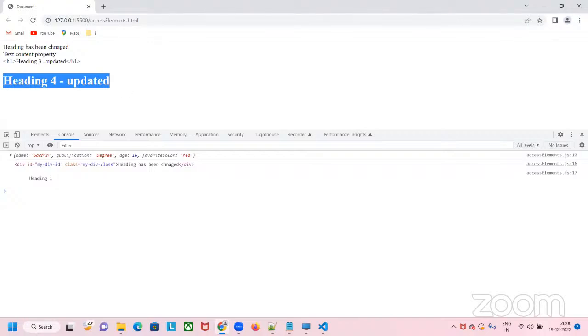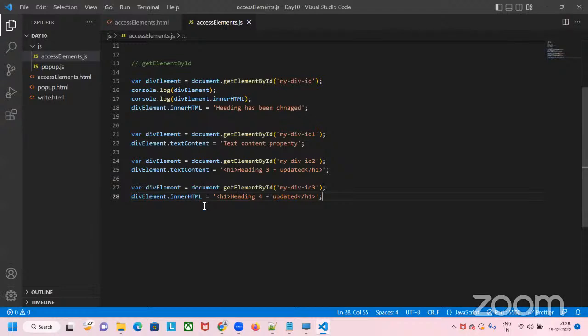So the keynote here is, using inner HTML, we can add both HTML tags as well as content. Is that clear? Some people are saying, please slow down a bit. Okay, I will try to do that.